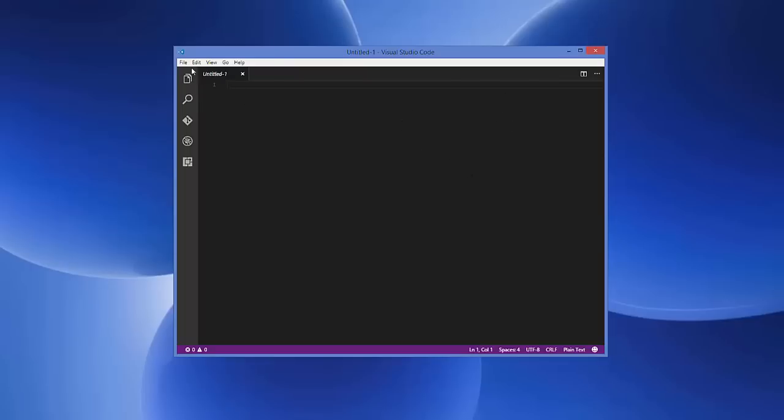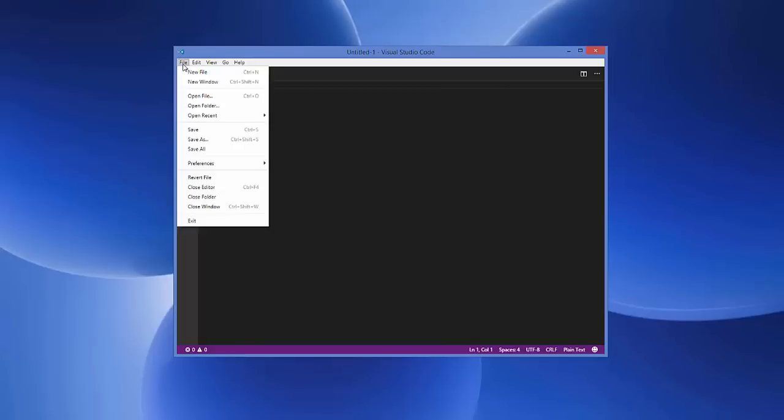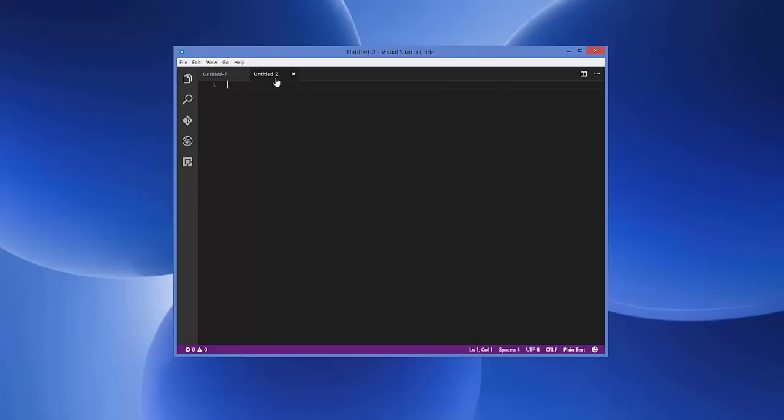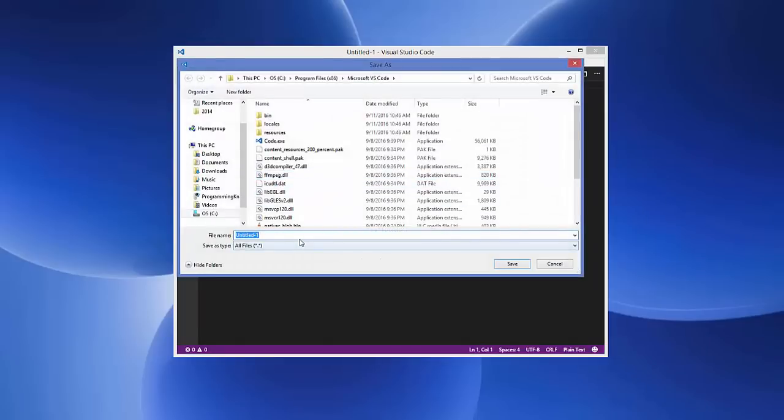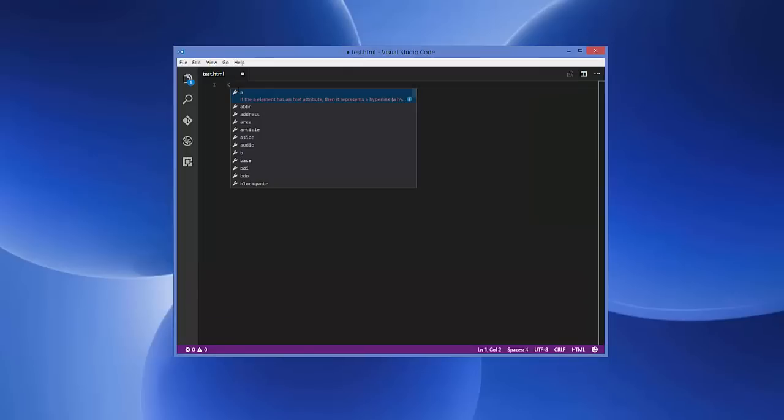So here you can create any file. For example, I will create a new file. You can see it will create a new file, or if I want to save this file, I can just save it by going to File and then Save As or Save. So for example, I will do Save As, and I will say, for example, test.html, right? And now I can just type.